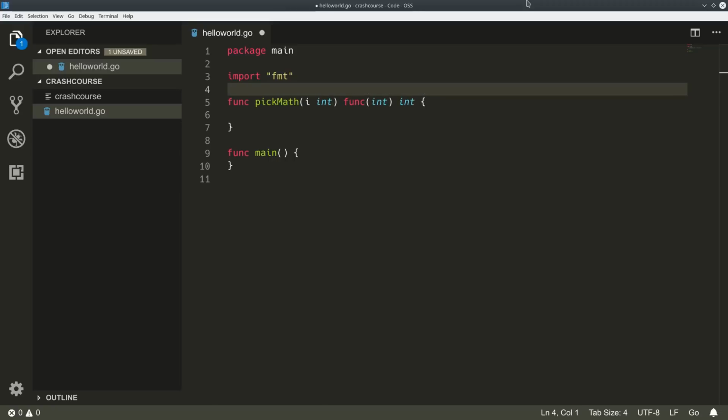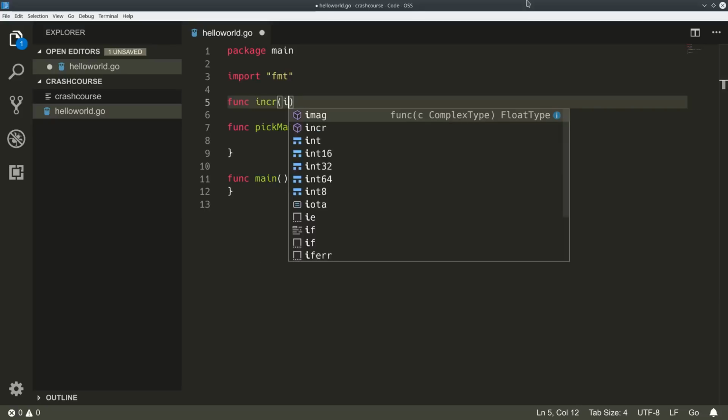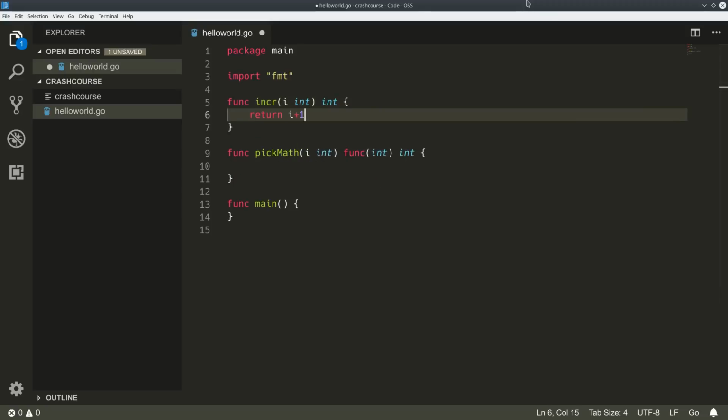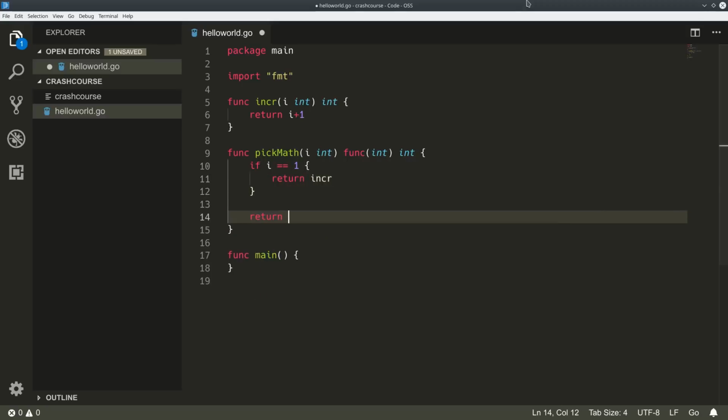So let's do that again once more. We're gonna declare another method called increment again. And it just returns I plus 1. And now here in pigmath, we can say, I don't know, if I equals 1, then return the increment function. Otherwise, return some other method, for example, a square root method.